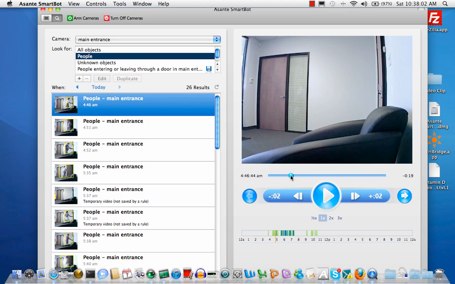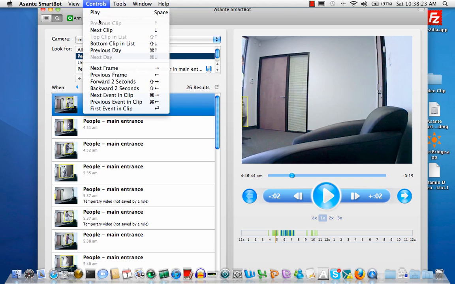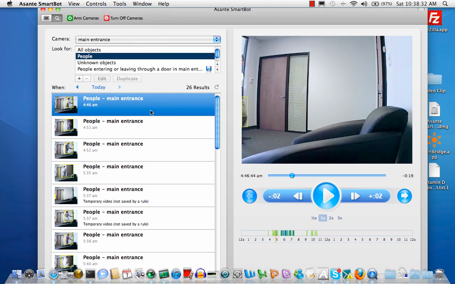You notice there is a little blue mark there, and that represents where the object was detected in a timeline. So if it was a long clip and I want to skip to where the object is detected, I can click here. There is actually a keyboard shortcut, and if I hit the enter key, then it will pop back to that beginning point. There are other keyboard shortcuts that are displayed in the controls menu. For example, you can jump to previous and next event, which refers to those blue marks, in case you have more than one object in motion in a given clip.